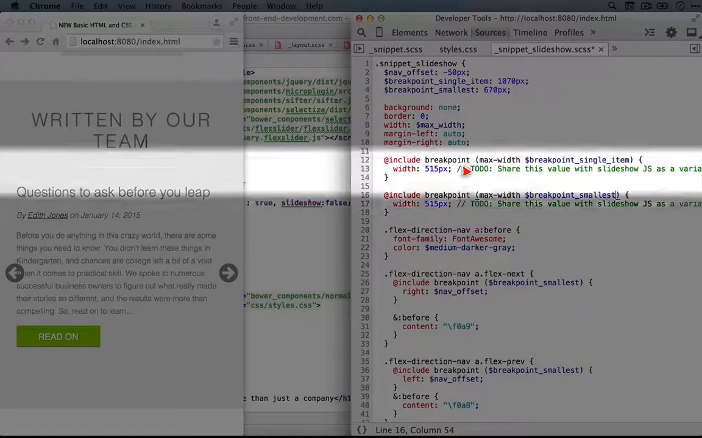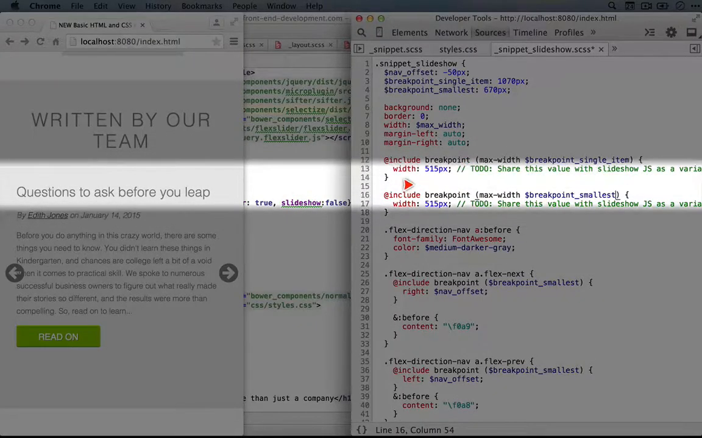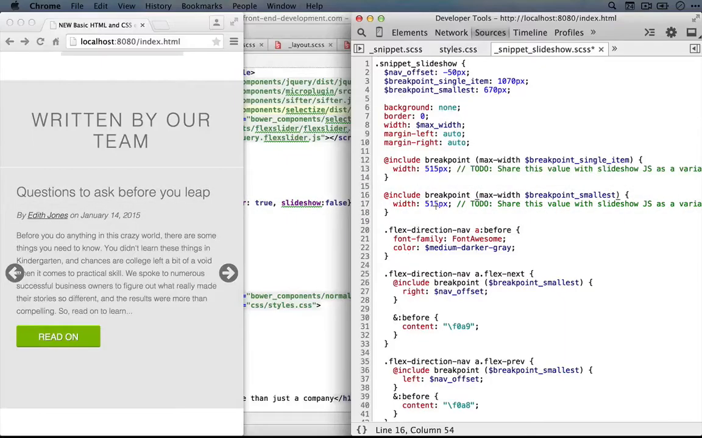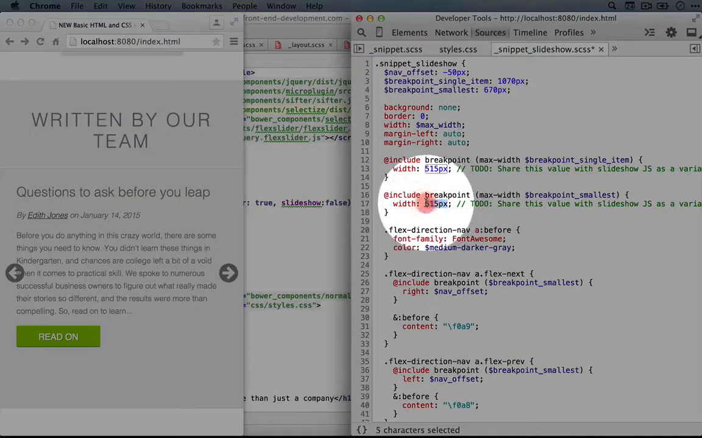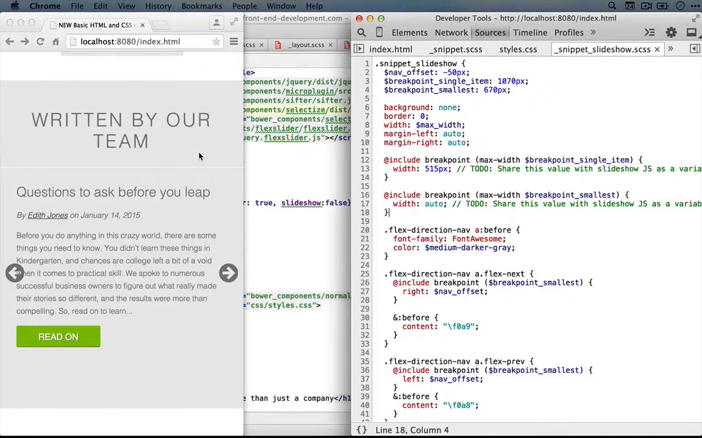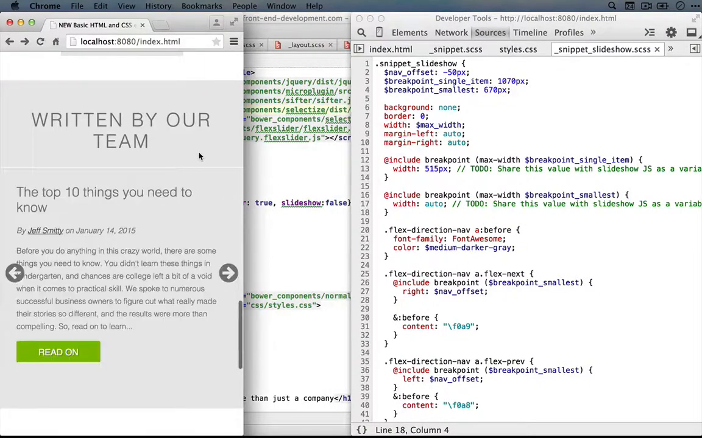Now again, we're using max width here, and so after we get this squared away, let's change this to use min width. So we'll set this to auto. Let's save and make sure that that's happening here. I'm going to refresh in the browser.